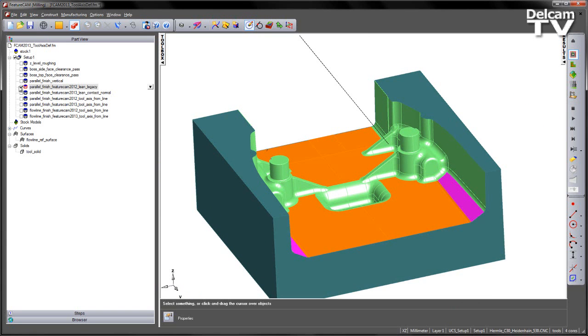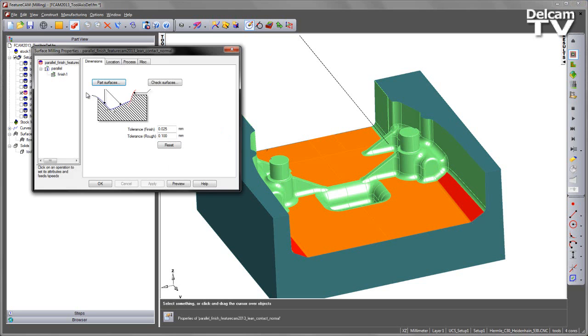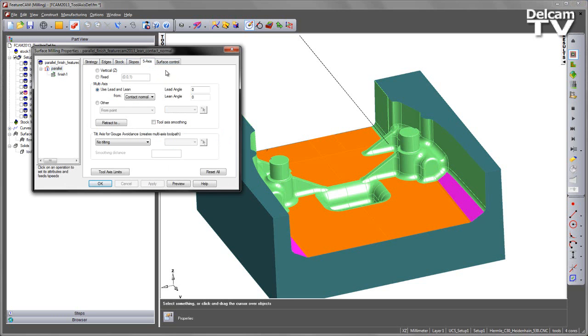The improvement to this, if I go into the parallel toolpath, into the 5-axis, this time we're using the contact normal. So we've improved upon the toolpath type by using the same lead lean angle, only this time we're using the contact normal of the surface and not the preview projected frame.